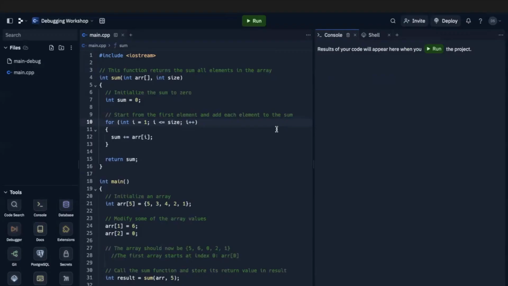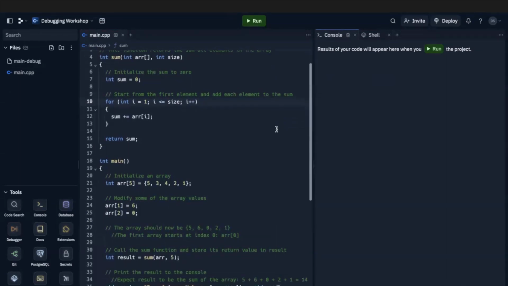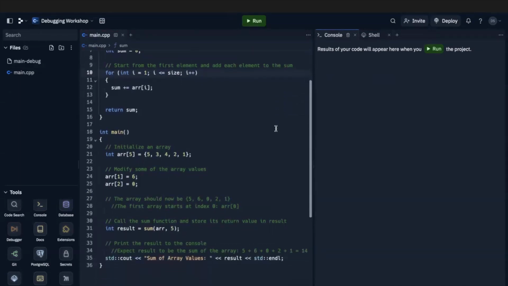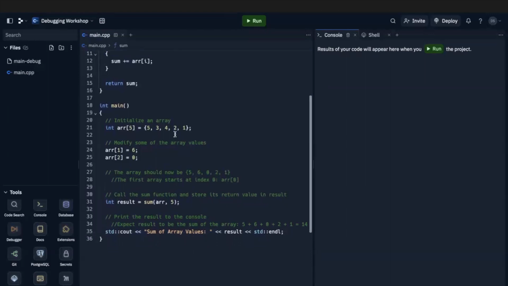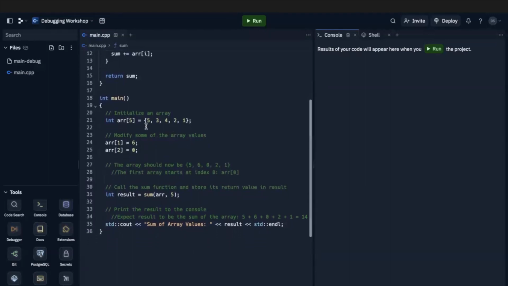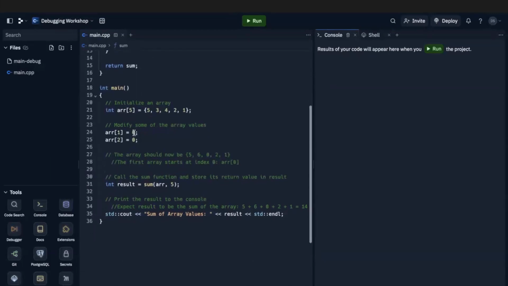Now we will show you how you can use Replit in debugging your code. Here we are given some sample code. The purpose of this code is to take an array of a certain size and to be able to output the sum of all the values in that array. Here we initialize that array to contain integers. The size is 5. Next, we change 2 values in that array. We have the value at index 1 of the array to change and the value at index 2 to change.